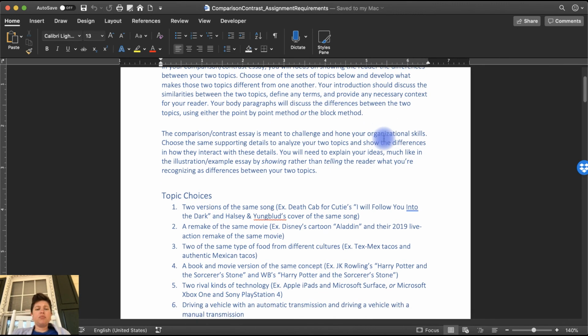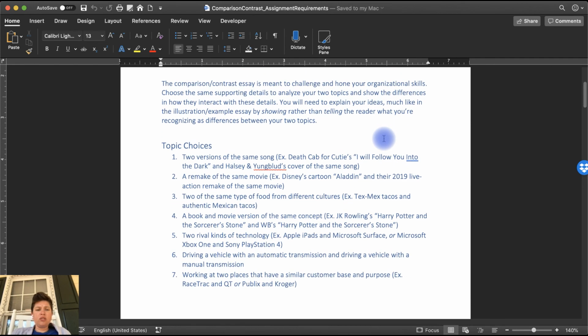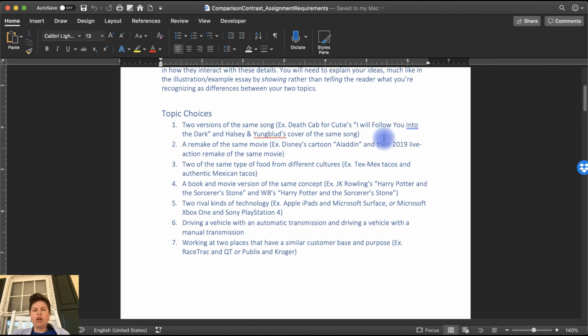Okay, so as far as topic choices go, we've got a couple of different options. Each of these has examples with it to help you figure out exactly what they mean. So, two versions of the same song. Essentially either two covers of the same song, or an original and a cover. The example that I put here was Death Cab for Cutie's I Will Follow You Into the Dark, and Halsey and Youngblood's cover of the same song. You can find these on YouTube. Just search them on YouTube, and you'll be able to find what I'm talking about here.